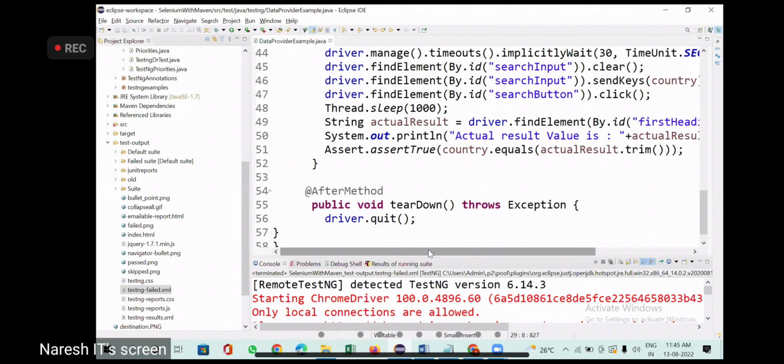Expected result, you should know the expected result, right? As a tester, you always need to know what the expected result is. What are you expecting? I'm entering India. When I enter India, what should I expect? Search result.